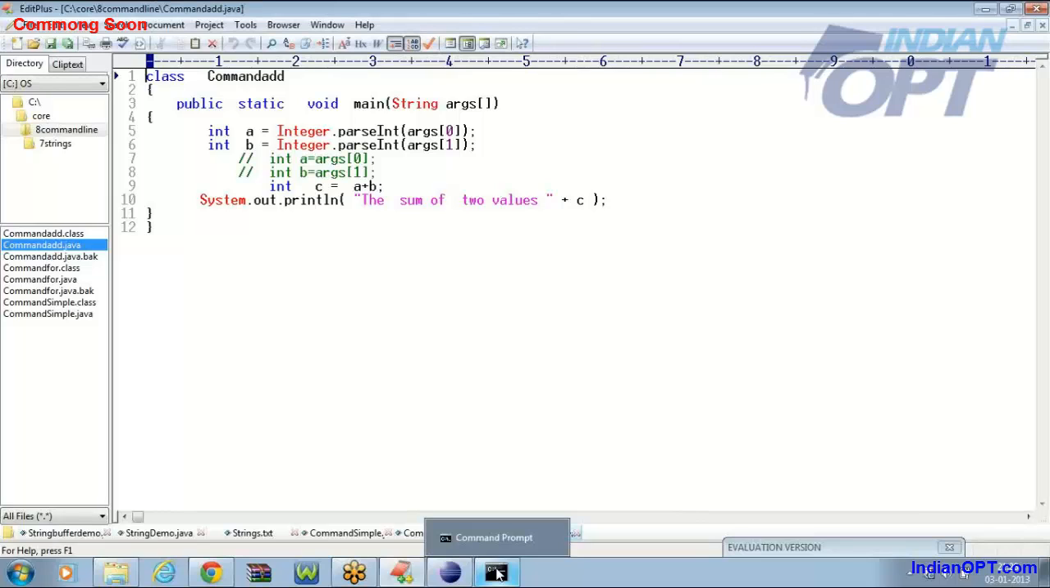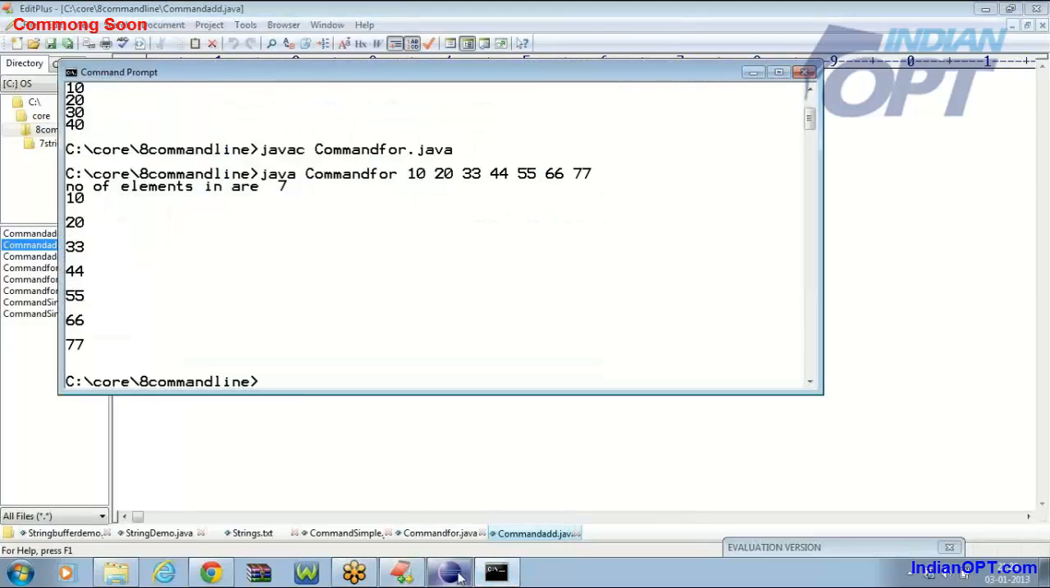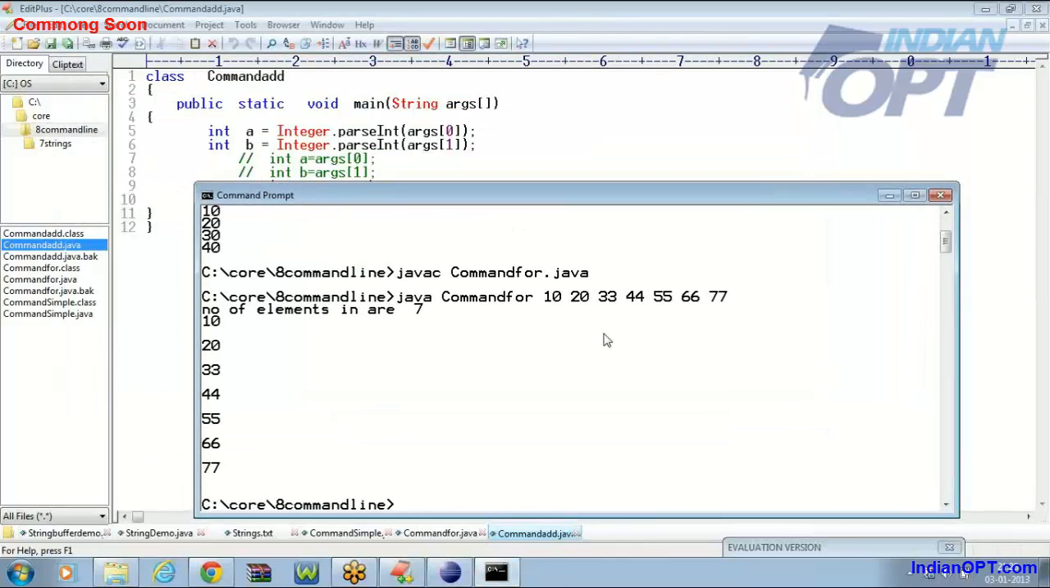You want me to mail these programs, Harini? Yeah, if you can, please. Okay, because I don't know how far you are able to.